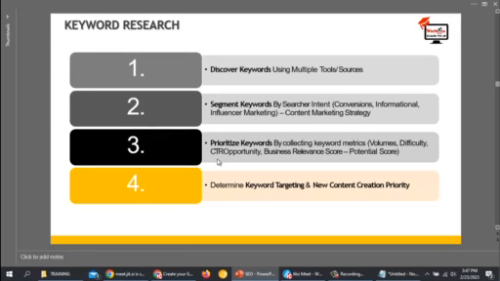Then keyword research. There are various tools that are available. From the next session, once we understand how to create a website, after that we will be doing the research, we will be creating the content, and then we will be doing the keyword research. Those keywords will help you rank your pages in search engines.